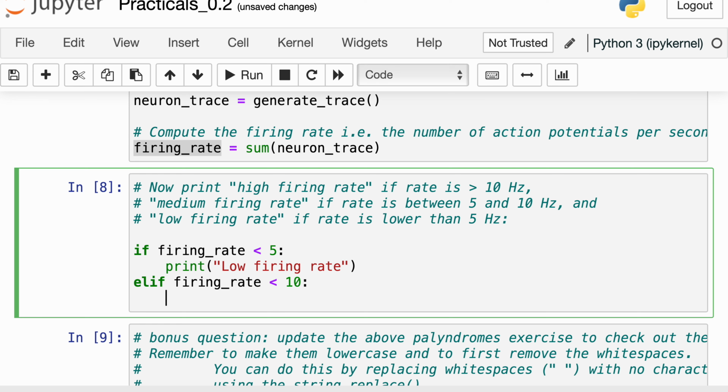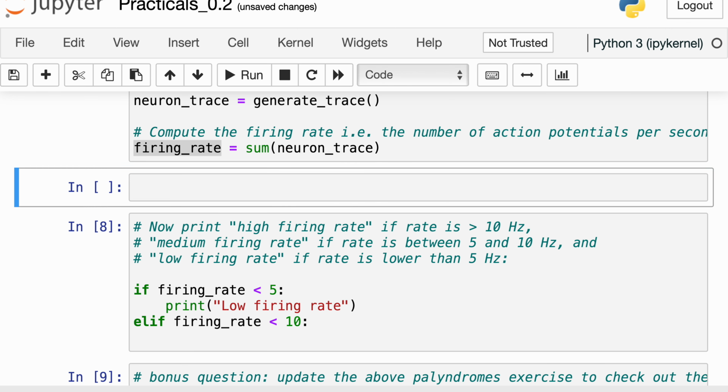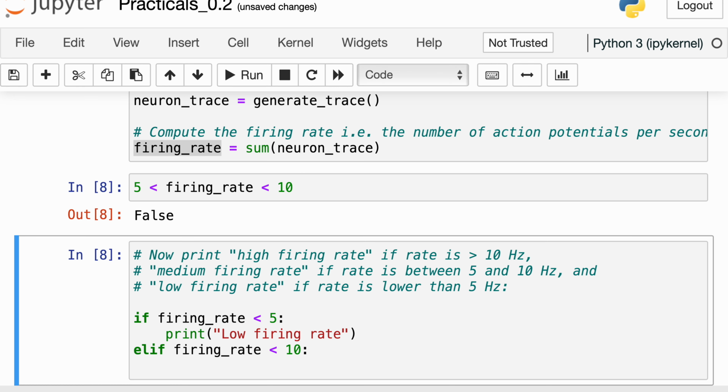Can I do if 5 is smaller than firing rate smaller than 10? You mean concatenating something like this? Oh yes.